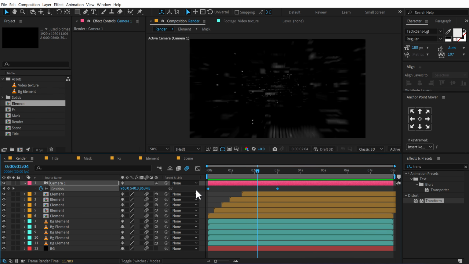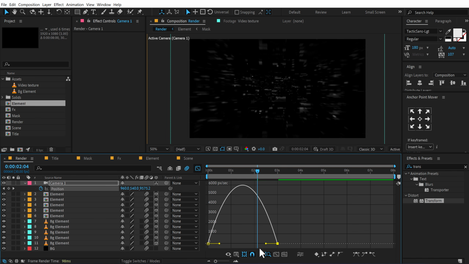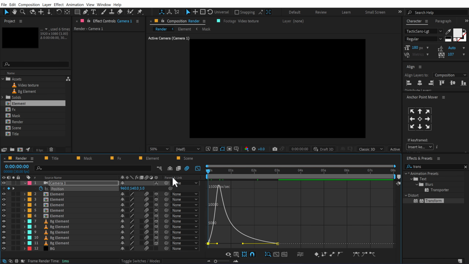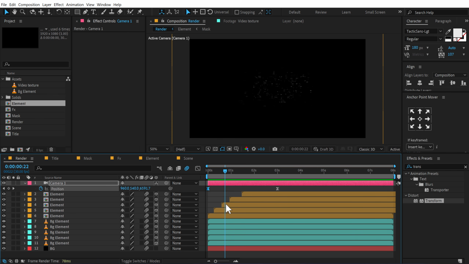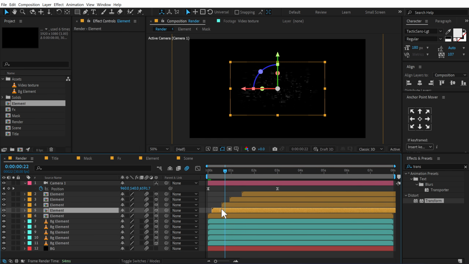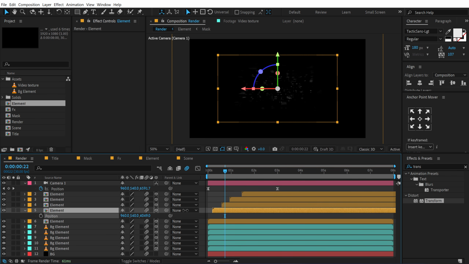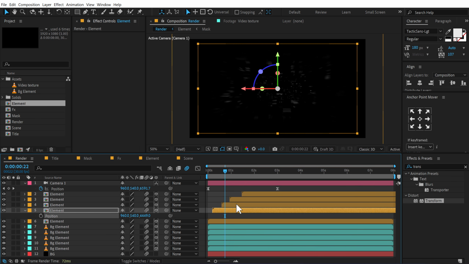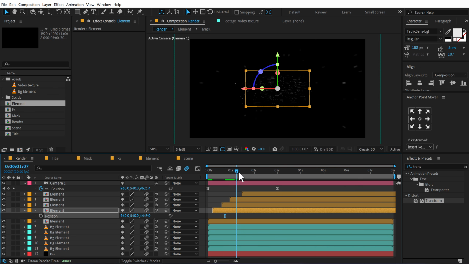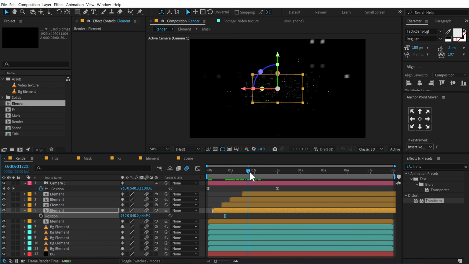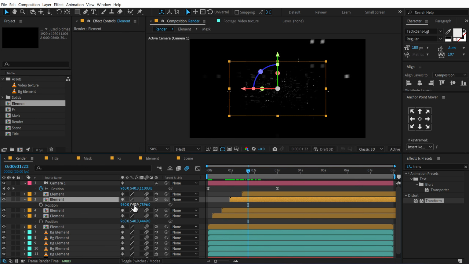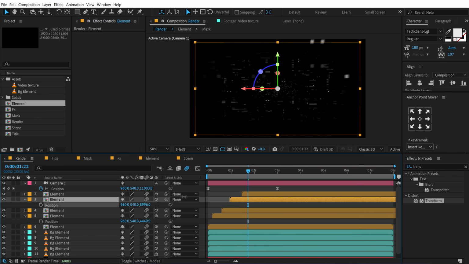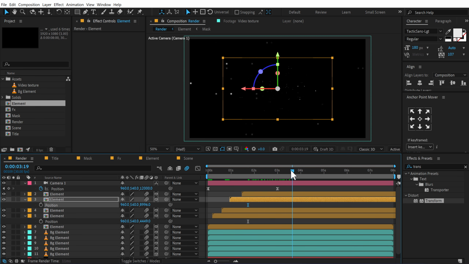Now let's select the camera keyframes, press F9 to ease them, go into the graph and drag this to the left, like so. So we have a much smoother animation, as you can see. Pretty nice. Now right here, I think the frame is a bit too empty. So I'll select this one and press P, bring this closer like so. And right here, I'll select this, press P and adjust this so that the frame doesn't look quite empty, you know.